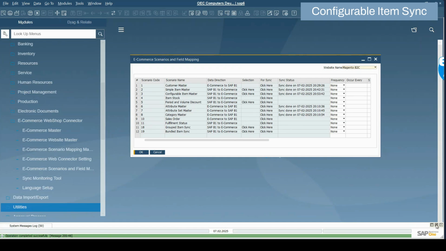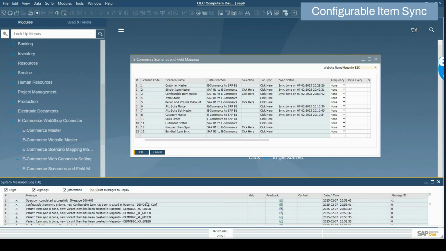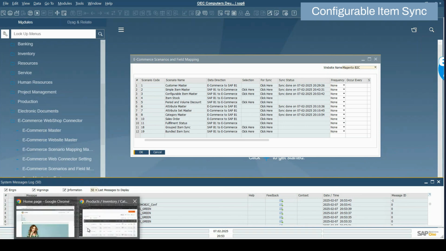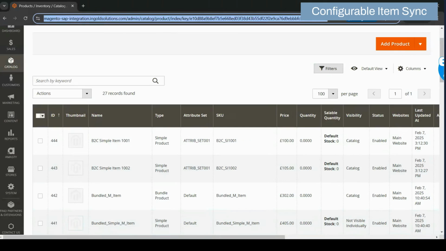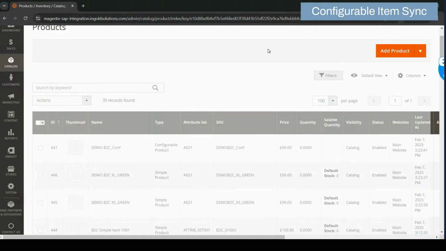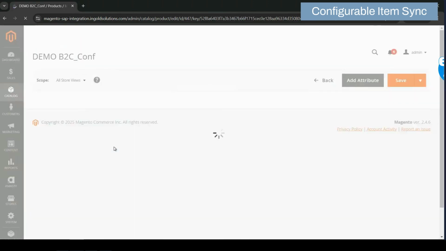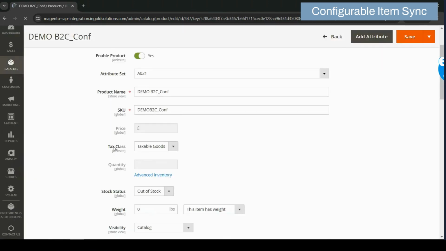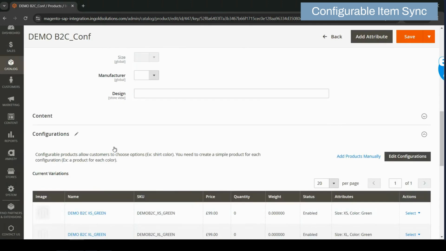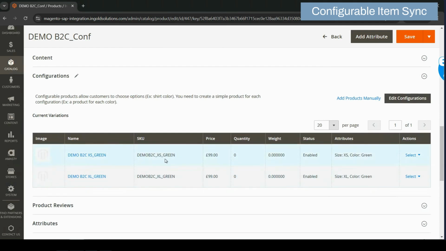We have now received the confirmation message, and we can see that the configurable item Demo B2C has been successfully synced with its child items. Now, if we switch to the Magento B2C webshop and refresh the page, we should see the Demo B2C item along with its created variants. We can now navigate into the configurable item to view the created variants. Additionally, within the configurable item, we can also view the assigned prices, stock level, and attributes. This is how the configurable item scenario works.